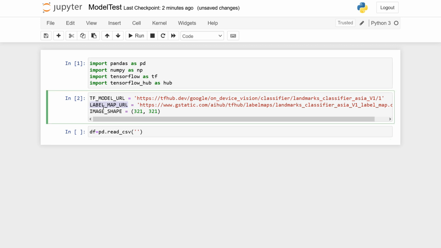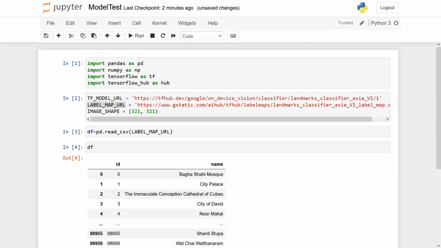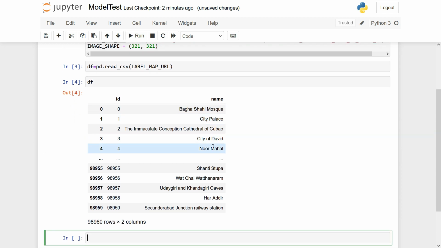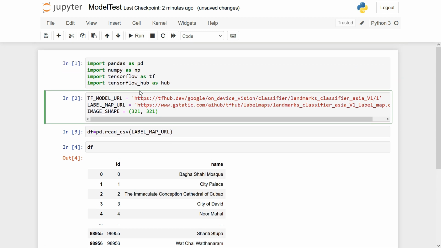So this is our path label map URL. If I see this df, this is one ID and this is our name. That's been our label. Now we also need to build our classifier to load this TF model from the TF model URL, right?